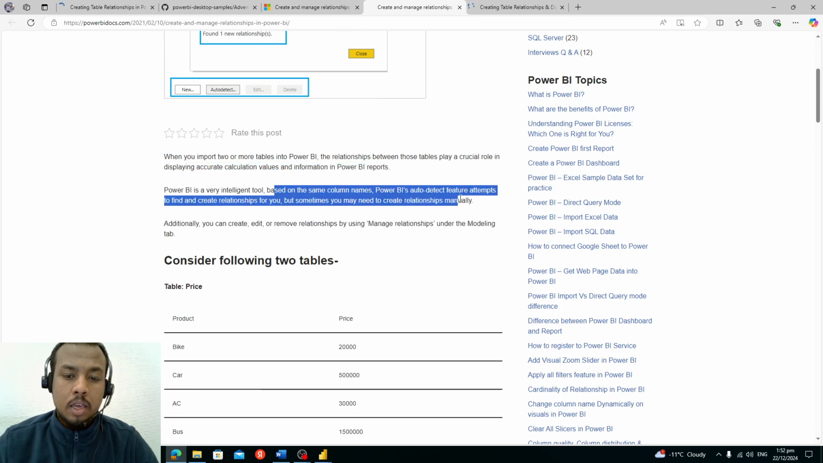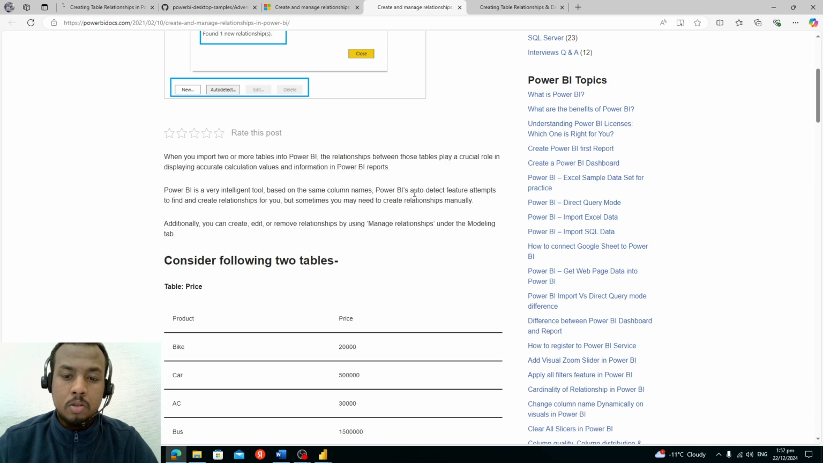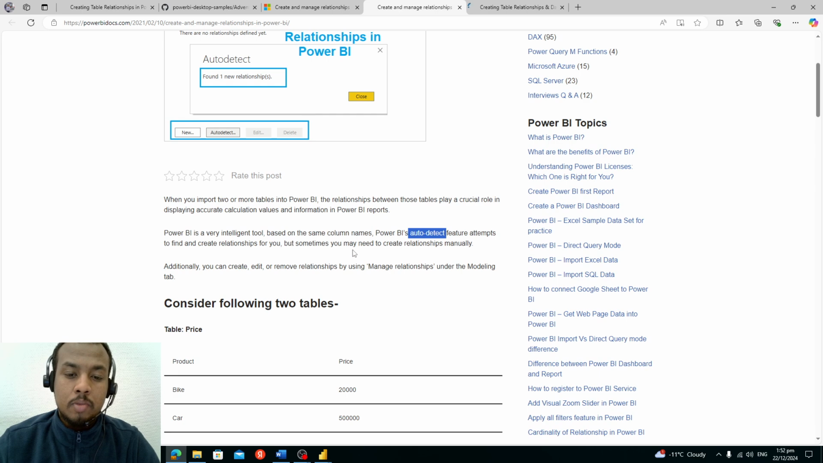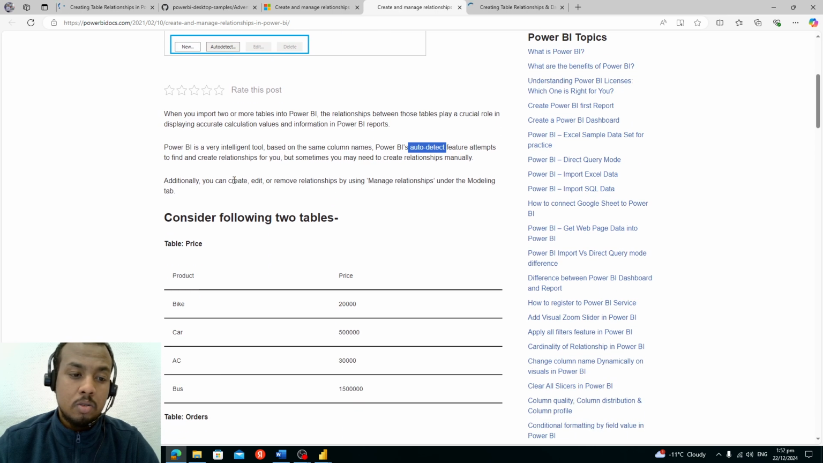It can even detect for us, by using the auto detect ribbon, the relationship between two kinds of tables, or we can say different data sets. But we also have to edit by ourselves, because sometimes you might not get the auto detect you wanted, or you might want to make the relationship by yourself.